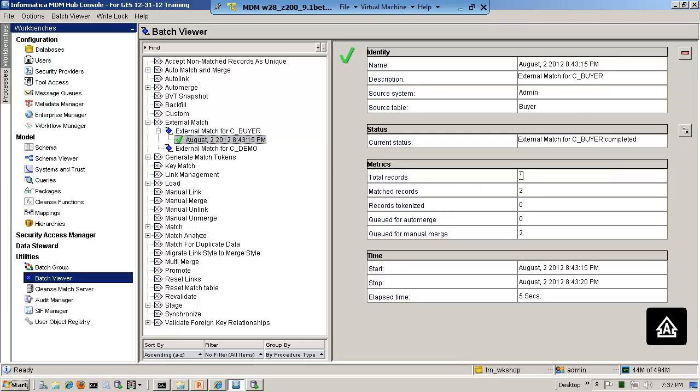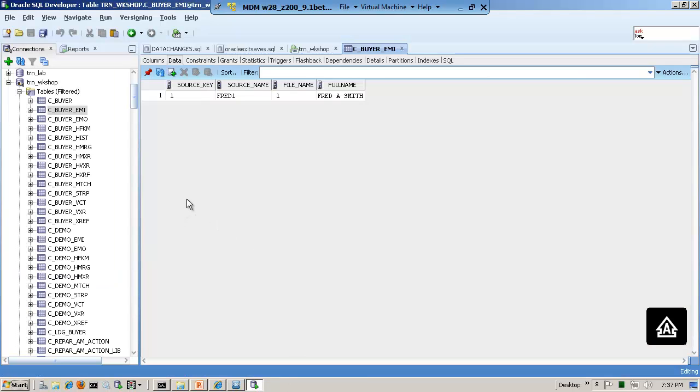Notice it says total records 1. It matches against 2 records. Q for manual merge are 2. Is that true? Yes, I have 3 Fred Smiths, and so those 3 got into the hub, and 2 of those records have been determined to match against my input. So I have those 3 records. Let's take a look at them.